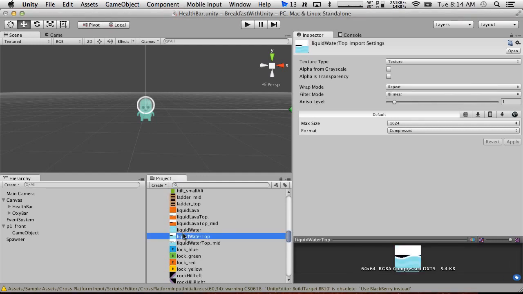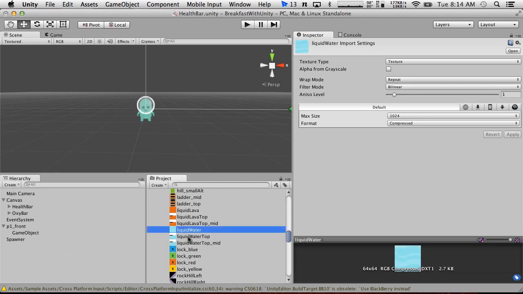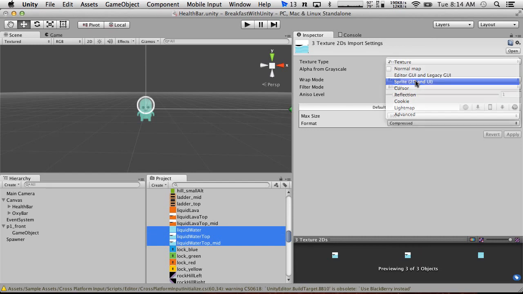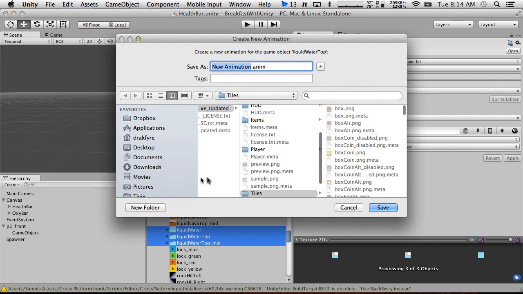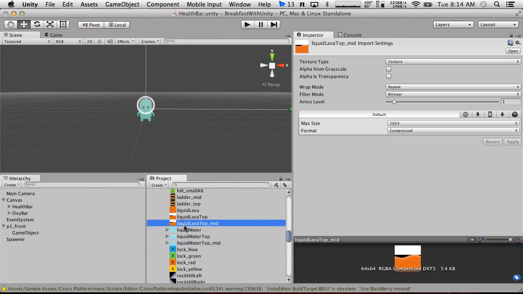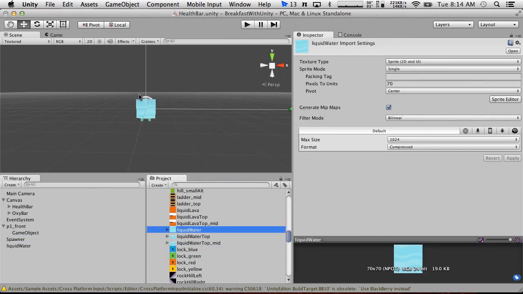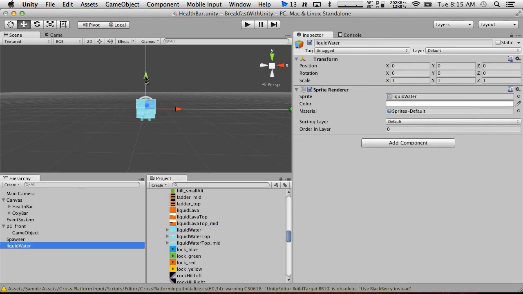So we're going to put a liquid water top. We're just going to drag it in here. Oh wait, we do actually make these into sprites first. So sprite, 2D and UI. We go to our ratio, which was 70, and we hit apply here. And then we can drag these into the scene. That's not what I want. Oh, I see. If you drag it once, it assumes you want one object with an animation. So we've got liquid water. I'm going to hold command and drag down so that we have the nice automatic positioning stuff.